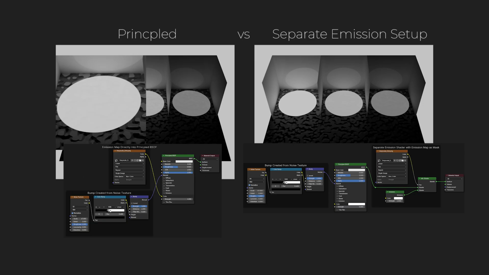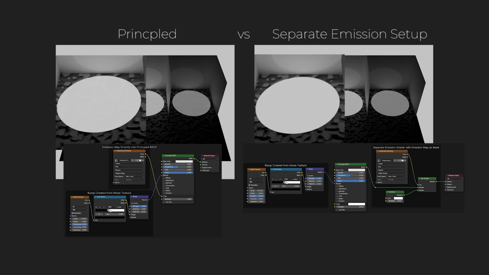In contrast, the mix shader setup on the right completely overrides the base material in fully white areas. There's no bump or surface interaction, just pure emission. So that area is no longer affected by any properties of the base shader.